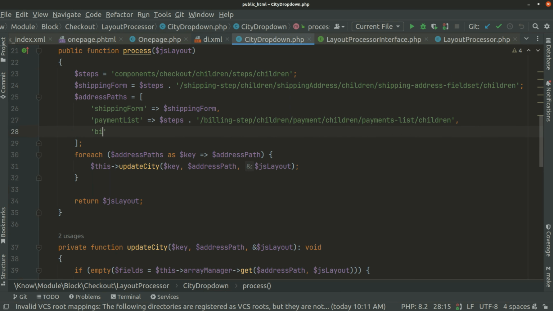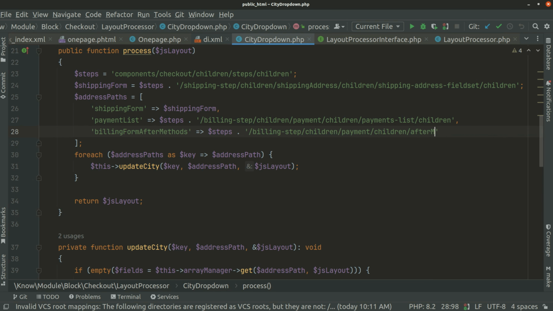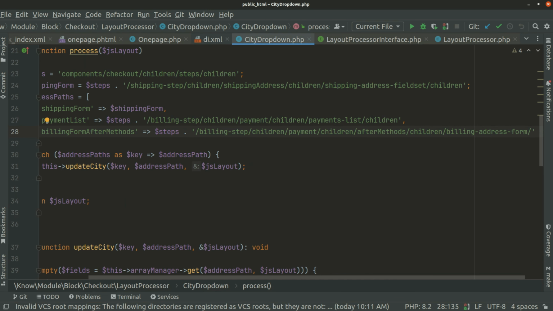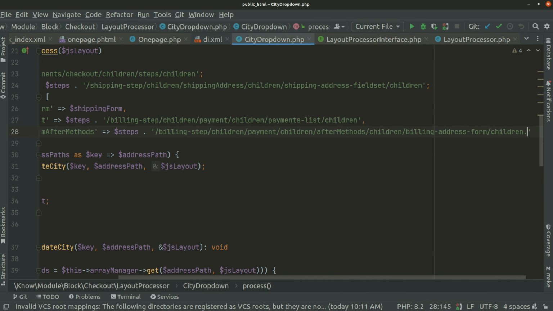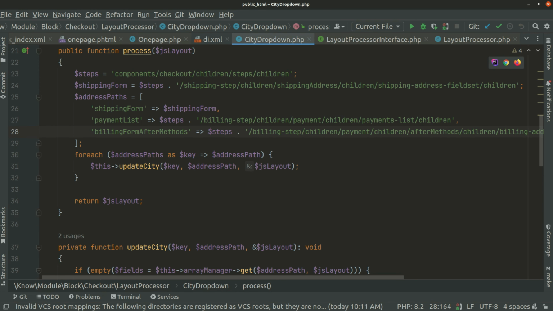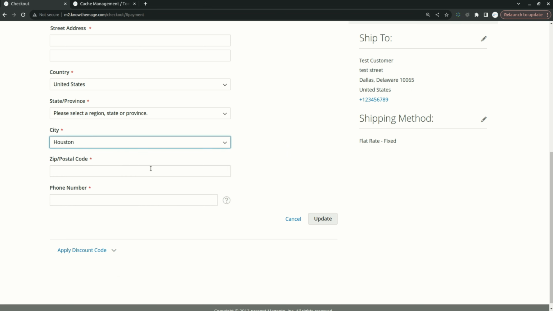Add another item, billing form after methods, and specify the path to the billing address. Instead of payments list, specify after methods and then children / billing address form children form fields and children. That's it. Now let's see the changes on billing form, and we see the city dropdown appear this time.